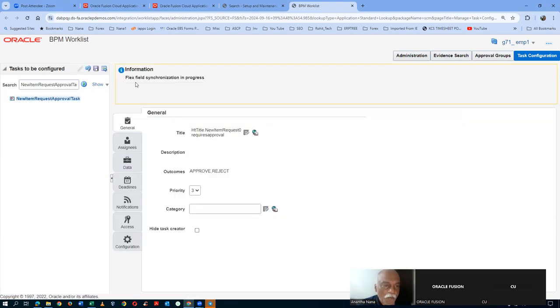It now says on the top that the flux field synchronization is in progress. It doesn't matter. Leave it. We are already in the edit mode now. Fine. Go to the assignees now.